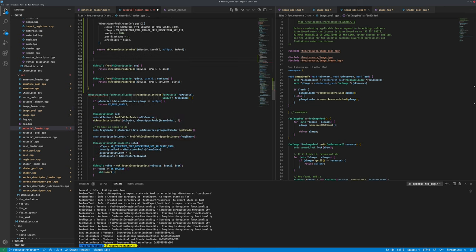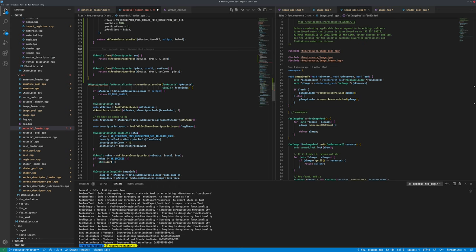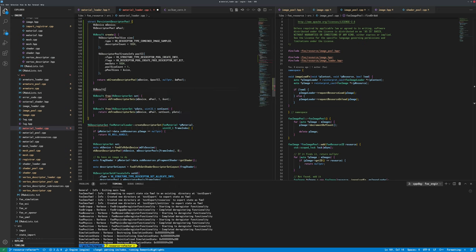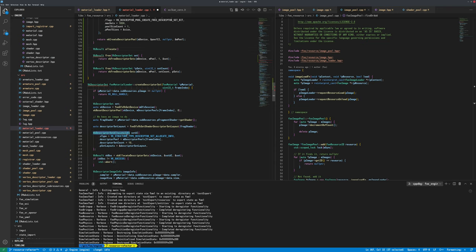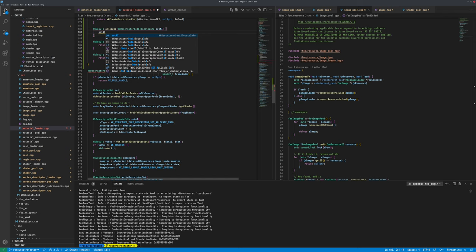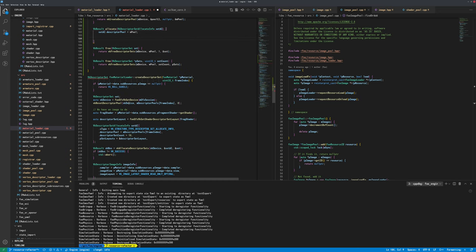Okay, now let's see allocation. How is this done? Set AI to pull these number of sets. Okay. Where I'll pass this in, set AI. I pass in this descriptor pool, which would equal pool. Then I try to return.